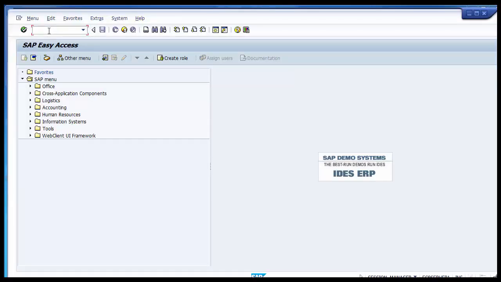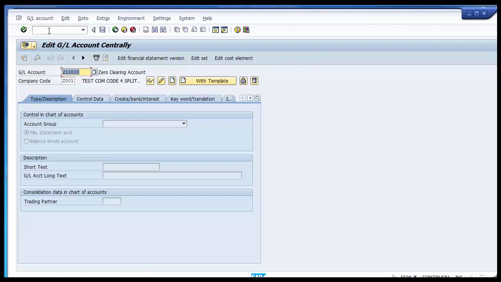So let's check the GL account with the transaction FS00, enter, and probably the GL must have already been defined, as you can see on the screen, and with the same parameters you need to create your own GL account for the zero clearing account. Now you can see on the screen that we'll be creating this GL for the company code.